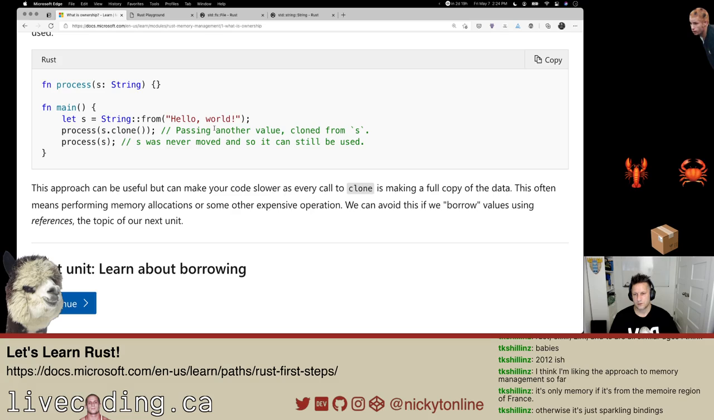It says this approach can be useful, but can make your code slower as every call to clone is making a full copy of the data. So it's a deep clone. This often means performing memory allocations or some other expensive operation. We can avoid this if we borrow values using references, the topic of our next unit.